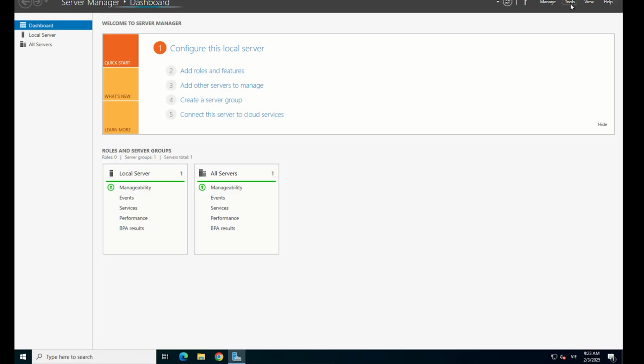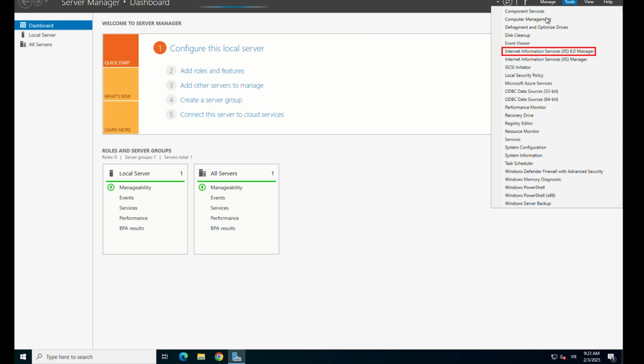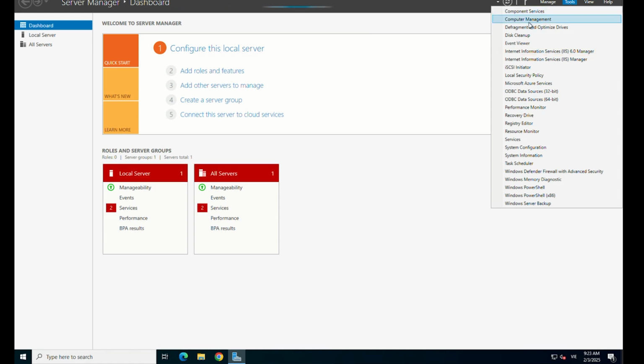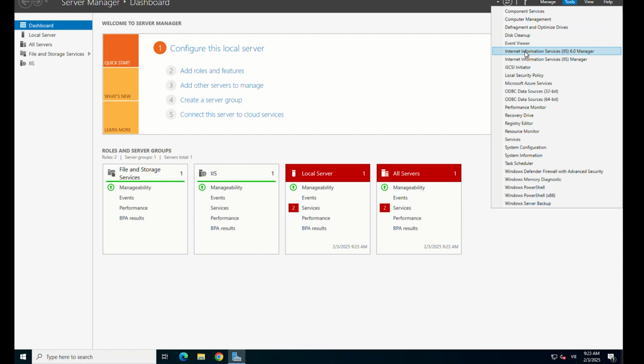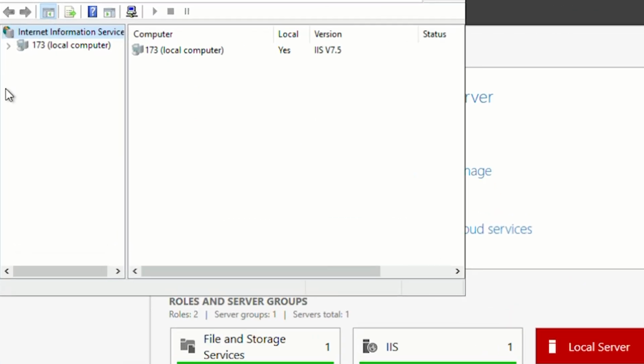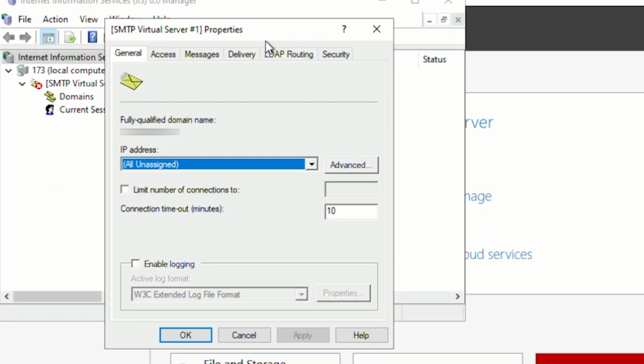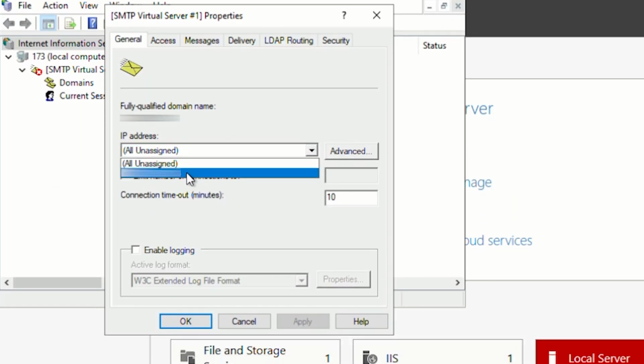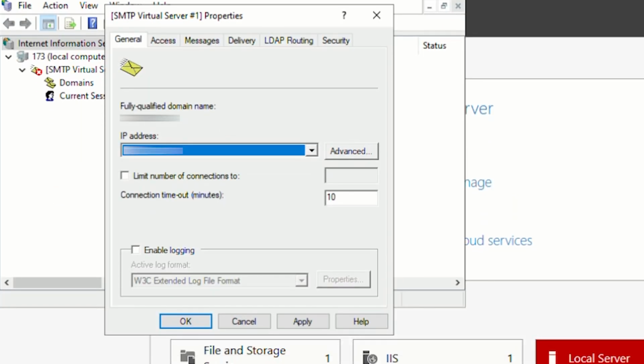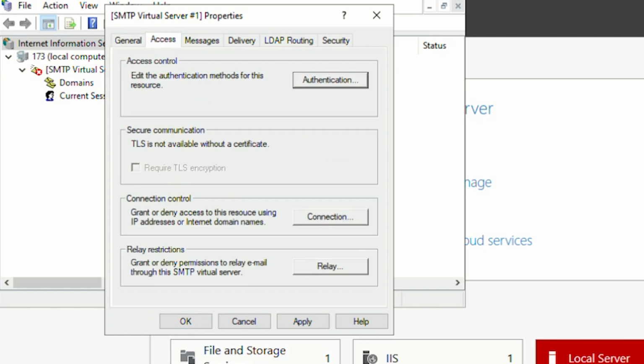Now, select the Tools option and locate Internet Information Services, IIS, 6.0 Manager from the drop-down menu. Next, expand the computer name in IIS Manager 6.0, right-click on SMTP Virtual, and select Properties from the drop-down menu. In the General tab, set the IP address to the server's IP address. In the Access tab, set the IP address for the internal devices in the Connection button.